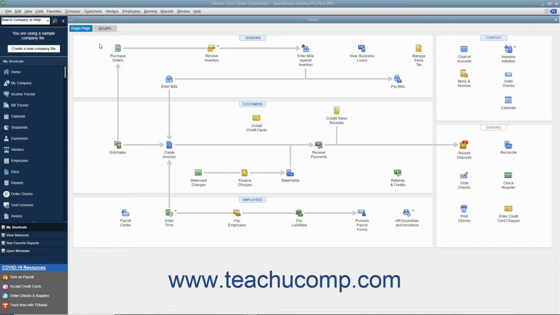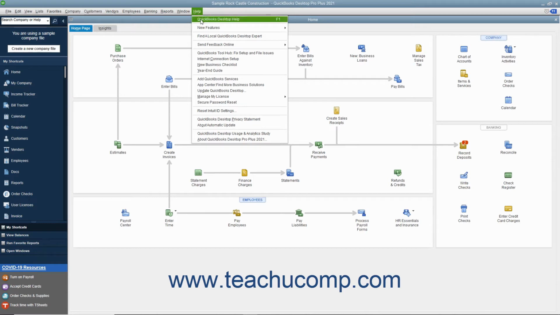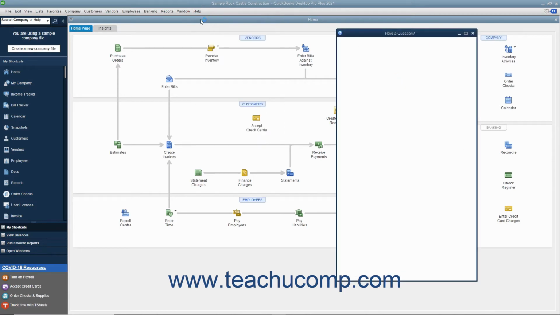First, the QuickBooks Desktop Help lets you search for topics within all the local and online help resources for additional assistance. You can access it by selecting Help, QuickBooks Desktop Help from the menu bar.